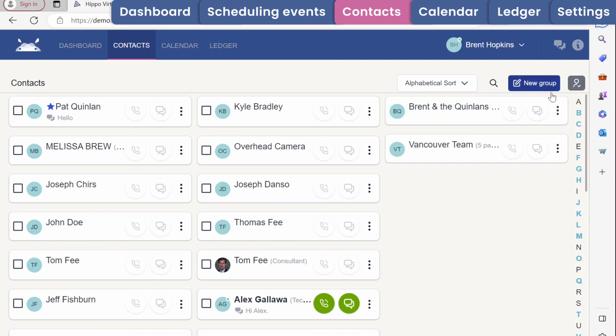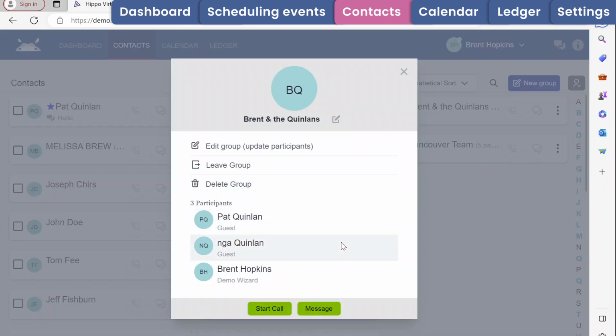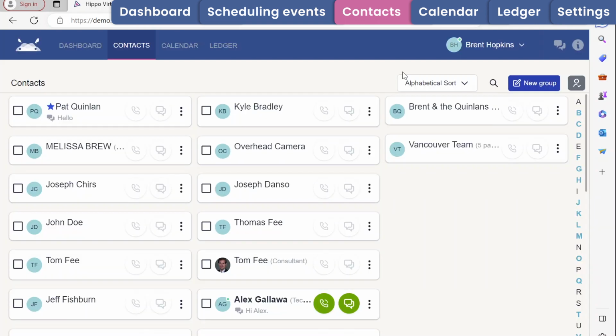So when you come up here and say view details, you see there's the edit group, leave group, delete group. So you have those options as well. Now on this screen, you can also resort your contacts by recent activity or alphabetical order. You can also search people.